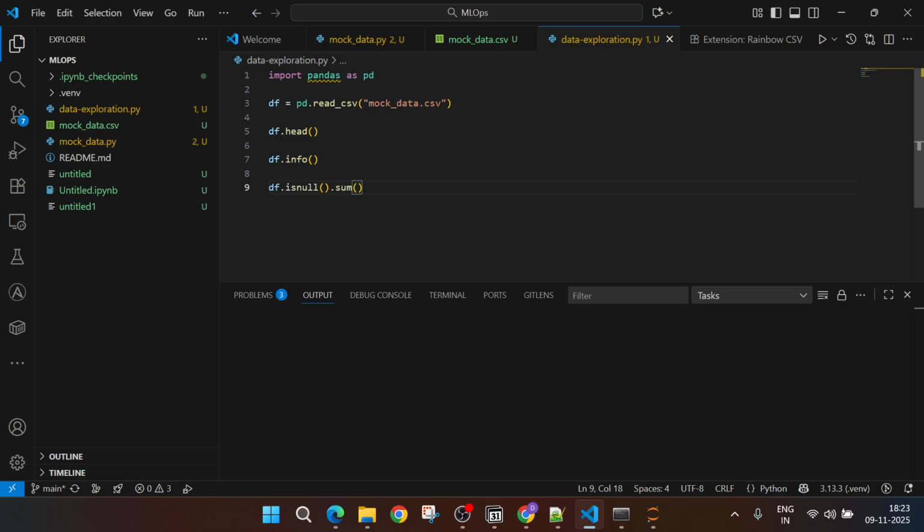So now this one is super useful. isnull checks which cells are missing and sum adds them up column-wise. So you will instantly know how many missing entries are in age, salary, hire date, and so on.